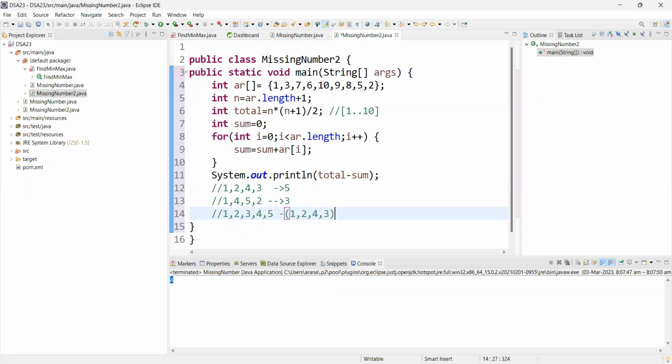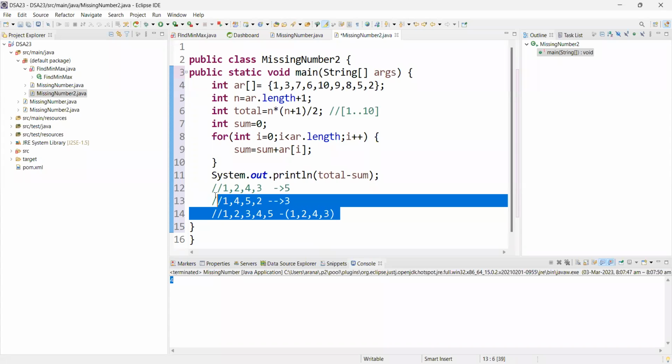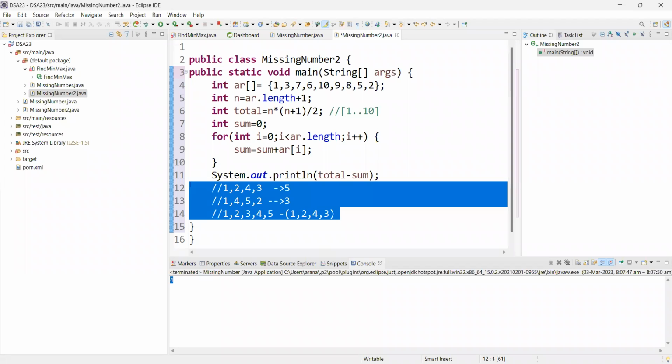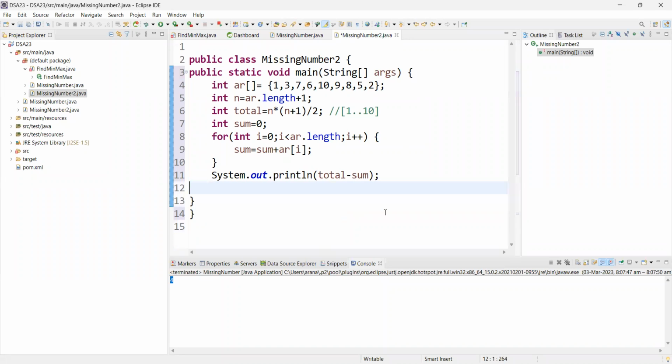Yes, sir. Make sense? So instead of 5, we have 10 elements. That means out of 10 elements, 1 element is missing. So we have written the code for that. Clear? Sure, it's clear. Yes, sir. Got it. Okay, thanks, Pradeep.